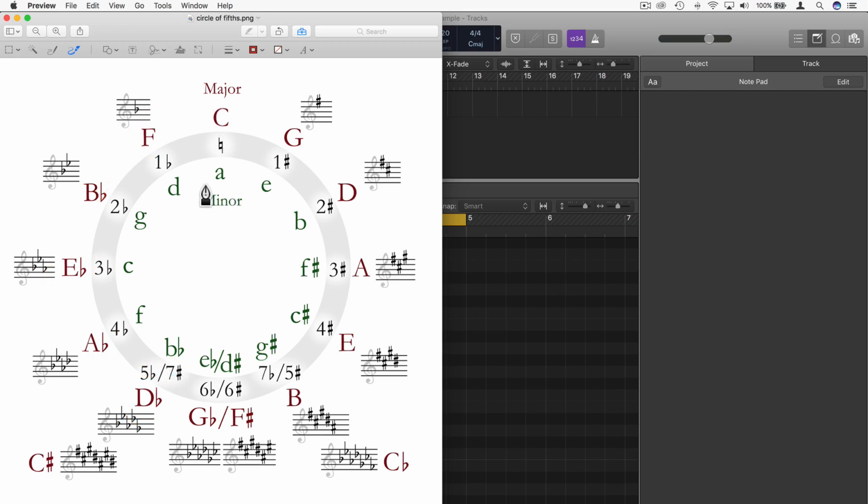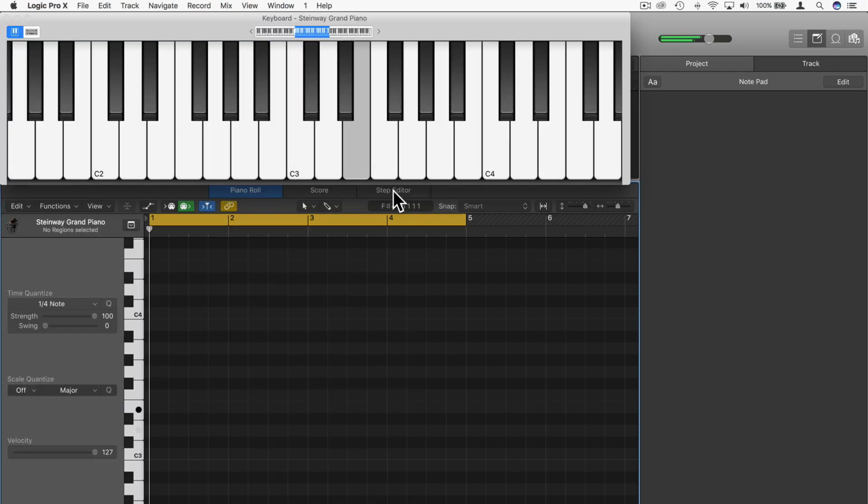Now let's have a look at the relative minors. So the sixth note of every major scale will give you the relative minor scale. So in C major, if we count up, C, D, E, F, G, A, the sixth note will be A minor. And A minor actually has the same notes as C major, but in a different order. So C major is rooting around the C, and A minor is actually rooting around A. So it's the same notes as C major: C, D, E, F, G, A, B, C, but starting on A. So we have A, B, C, D, E, F, G, A. It's the same notes, but in a different order, really, starting on the sixth note.